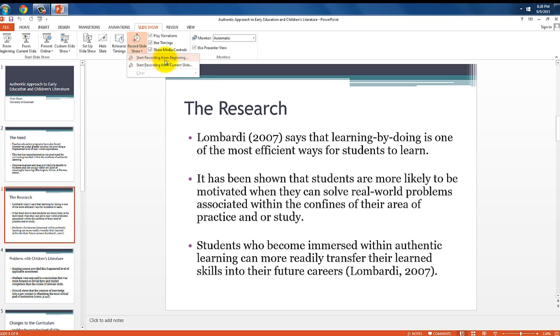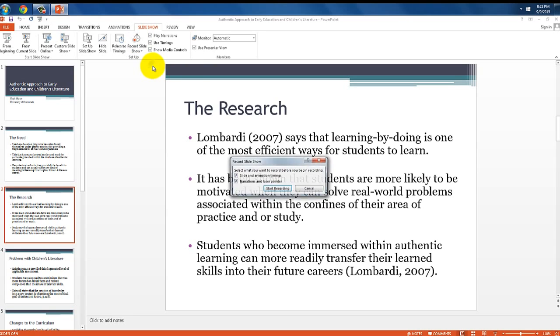1. Start Recording from Beginning. 2. Start Recording from Current Slide. And 3. Clear, which is grayed out because we cannot use it at this time. Since I have already selected the slide that I want to start my narration on, I'm going to click the second option, Start Recording from Current Slide.